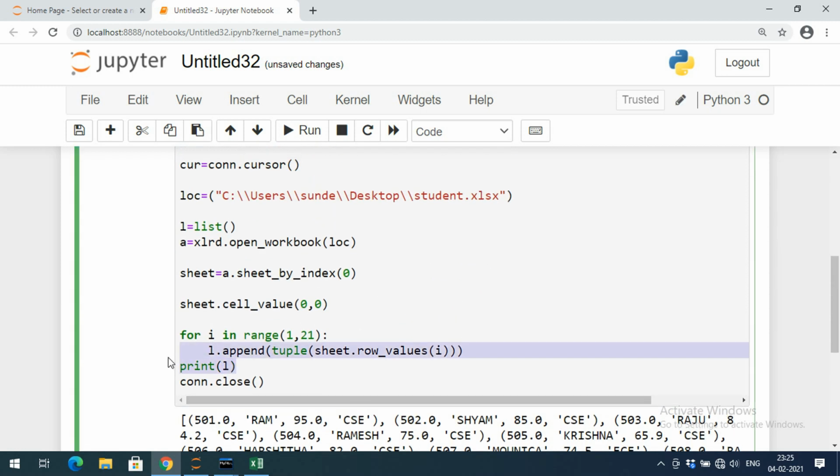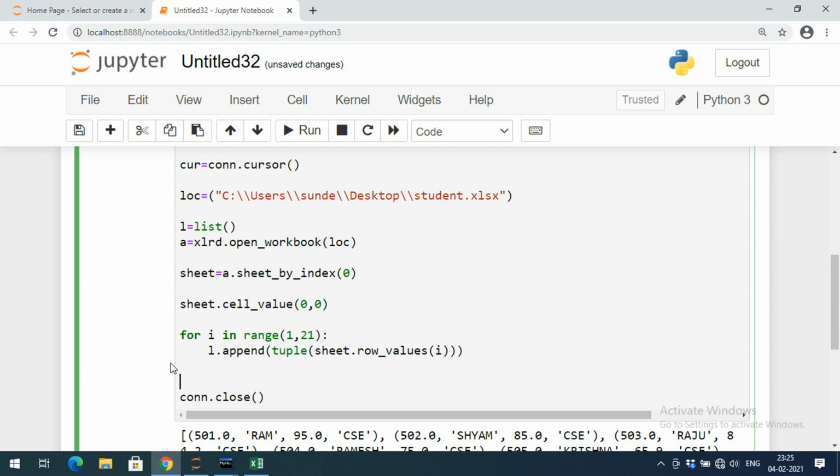Now you can execute the query. So what is the query for that one? So some q is equal to, give the query, insert into students. What is the first one? That is a roll number, comma. Second one is a name. The next one is a percentage, and the last one is a branch.